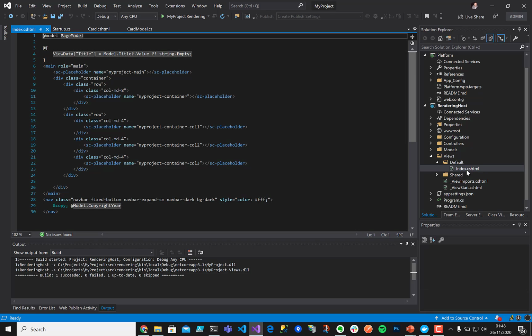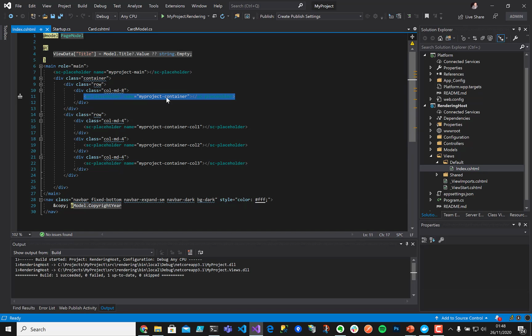And if we look in the default index, you should see that our placeholder, my project container placeholder, is already in here, and that's using the SC placeholder tag helper. And there's some other placeholders in here that are already there as well, that we're already using. So this is the placeholder that we've just made available to the layout service, and that we put our card in.